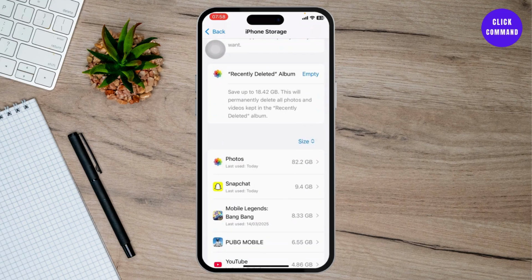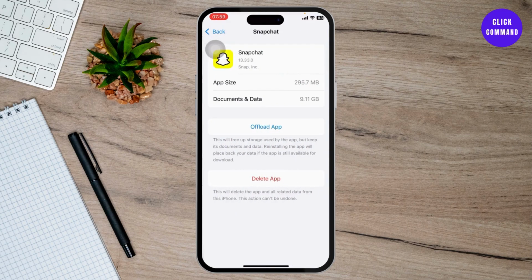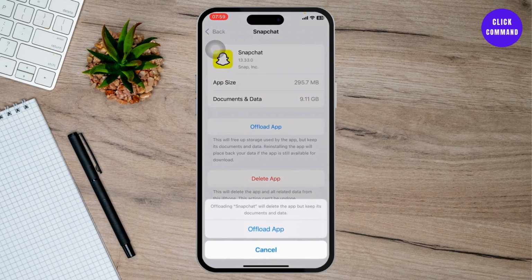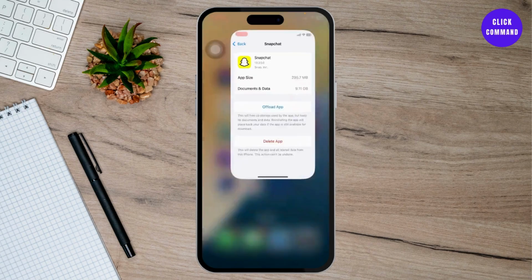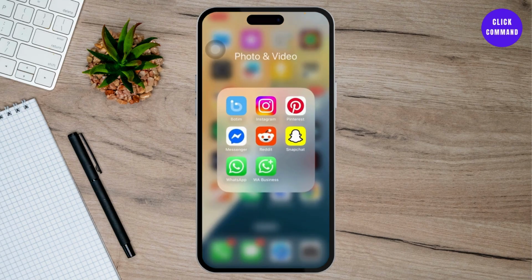So there we go, it's right there. Open Snapchat up. There you'll see an option to offload app. Tap on offload app and then offload your app. After you offload your app, there you will get an option to reinstall the app. Reinstall the app and then just go back to Snapchat and open up your Flash. And it should work. And that's how you fix Flash not working on Snapchat.